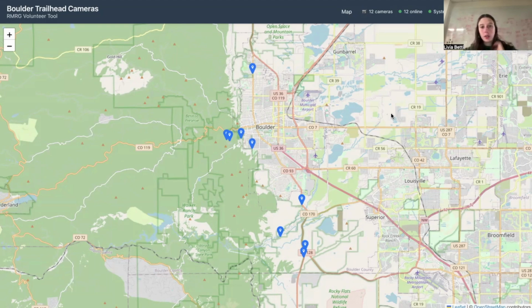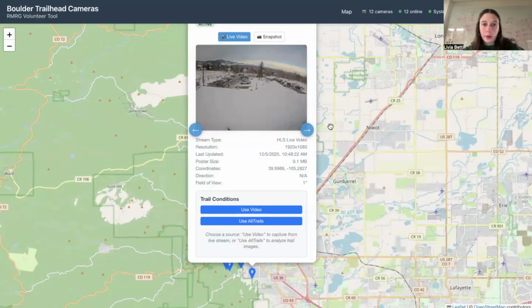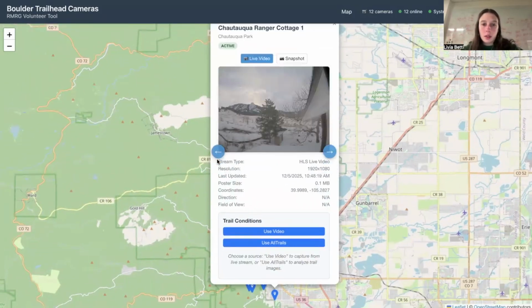So this takes the camera metadata, which is on OSMP Boulder City's Trailhead website, and places the latitude longitude coordinates as markers on this map. For each point, you can click on the marker and it'll come up with this pop-up. This one's in Chautauqua. If there's multiple cameras at one location, you can toggle between views. So this one has two views, one in the front and one in the back of the Ranger Cottage. And then it has all of the camera metadata down here.